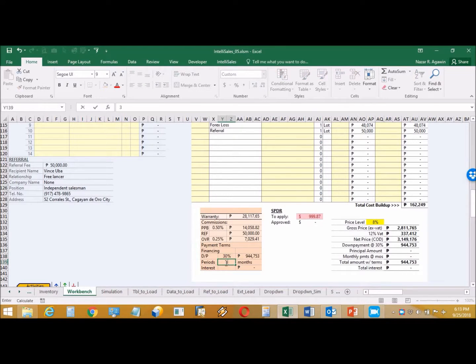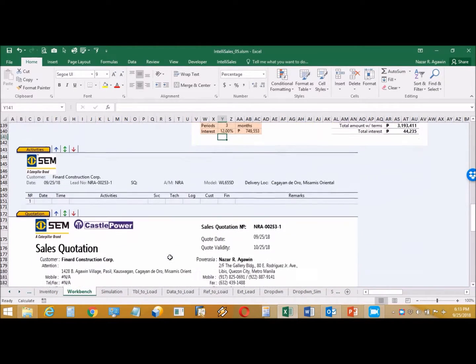If the customer requests for in-house financing and approved by the credit and sales department, this section can be used. Enter the approved down payment. Indicate the approved terms in months. And enter the in-house financing rate.